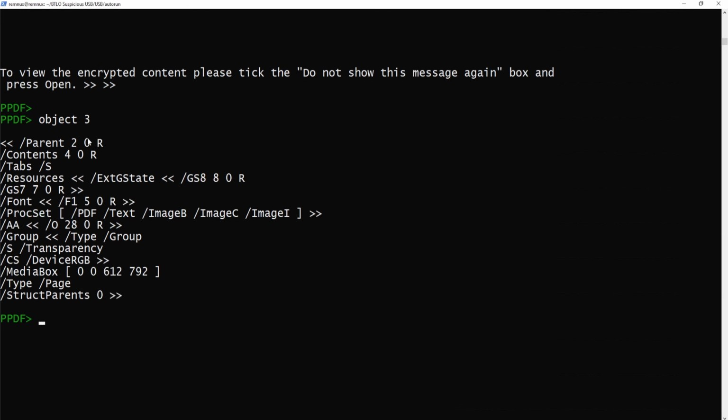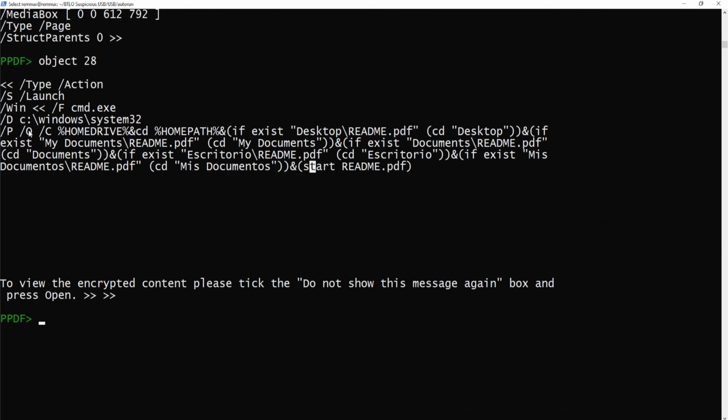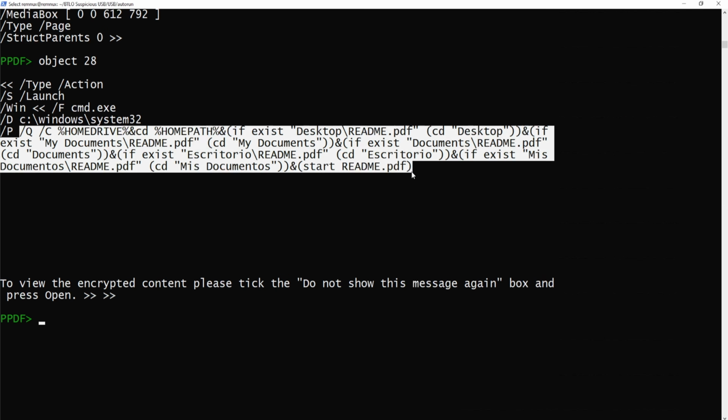And here we can see a lot of other elements. But if we take a look at AA again, we can see that it is pointing over to 28. And if you recall, if we go back over to object 28, it executes this command right here using command prompt. Now we know what happens immediately once the USB is plugged in. And to recap, once the USB is plugged in, it will automatically run this readme.pdf file, which then executes this command prompt with this command.